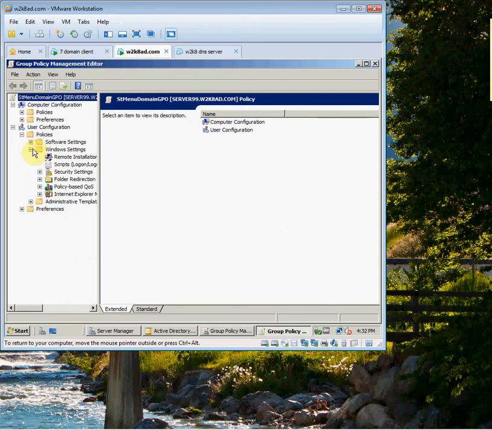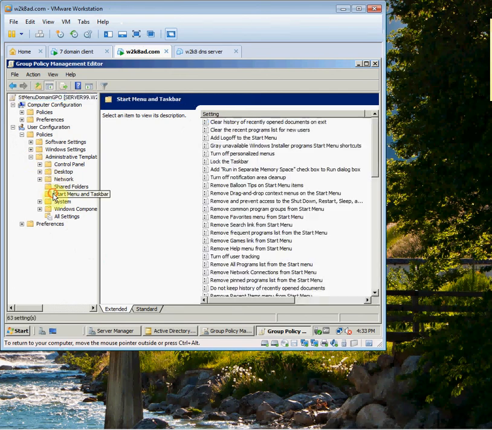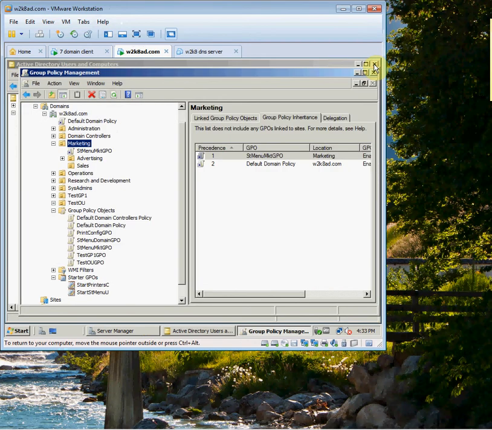For example, let's see, administrative templates. Here's the start menu if you want to control what's available on the start menu. You can enforce it here. Okay.